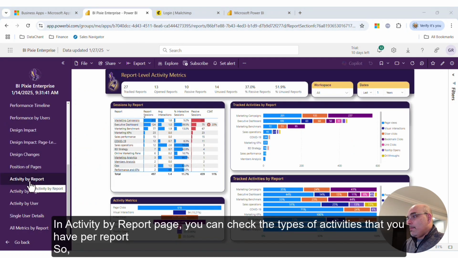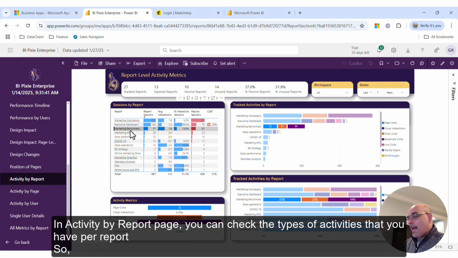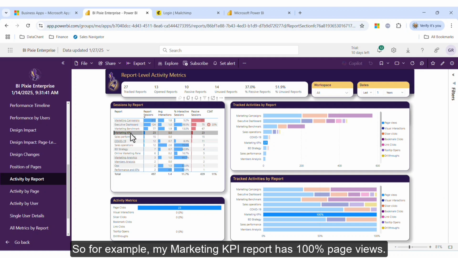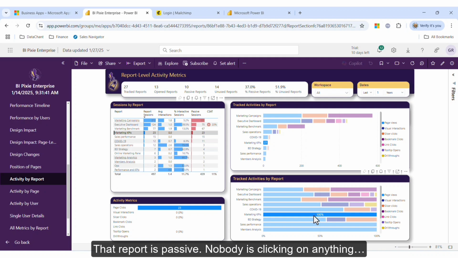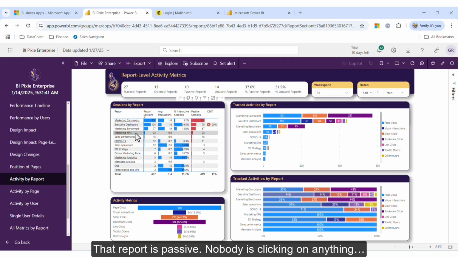In the Activity by Report page, you can check the types of activities that you have per report. So for example, my marketing KPI report has 100% page views. That report is passive. Nobody is clicking on anything.